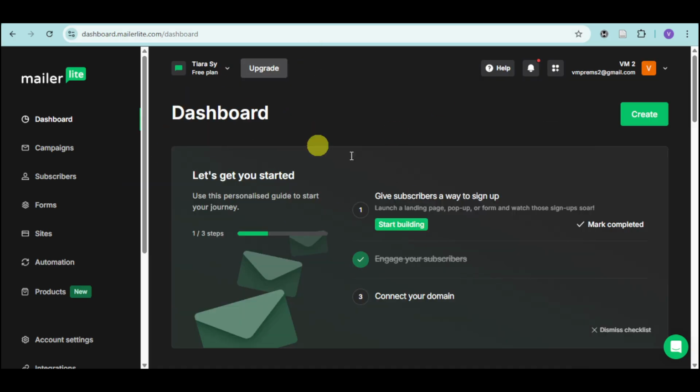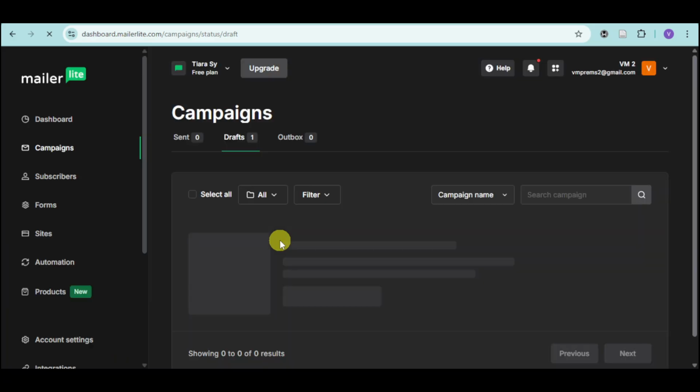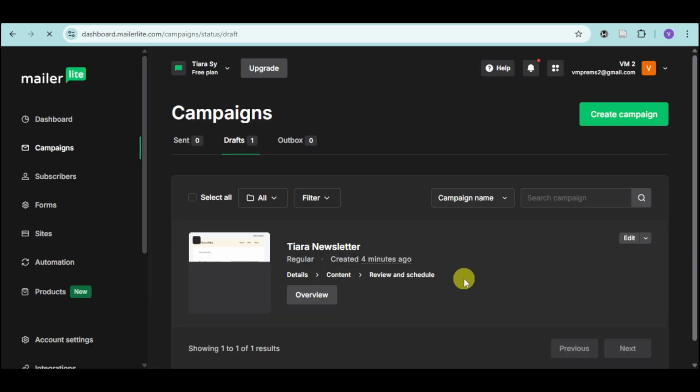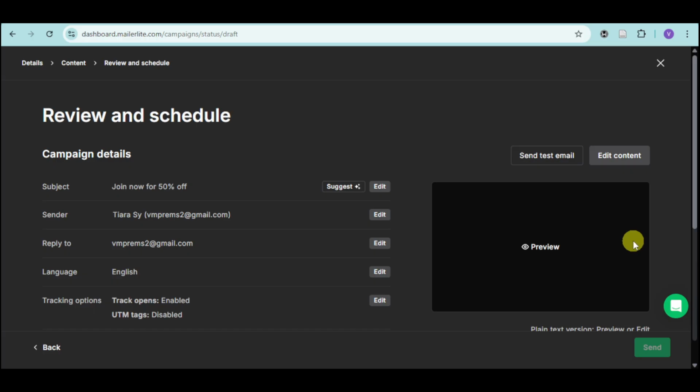Now here is my MailerLite dashboard. So for this case, let's head over and then open a campaign that I have. Just click onto this campaign. Then after that, it should show you right here any campaigns that you have. So I have in here this particular campaign. Let's head over and click onto this edit option right here.